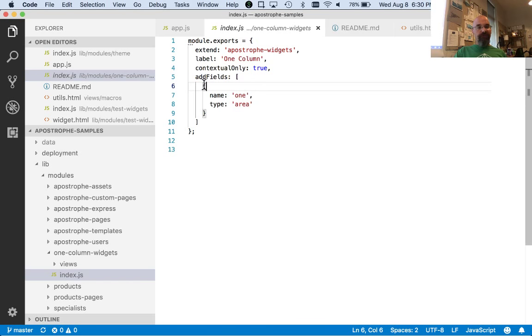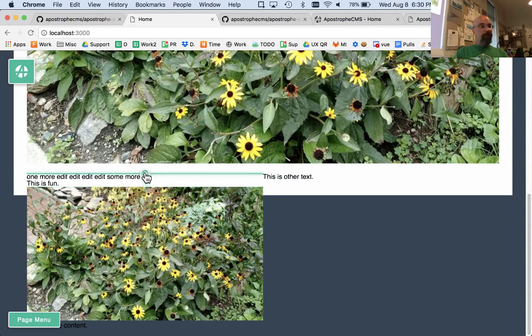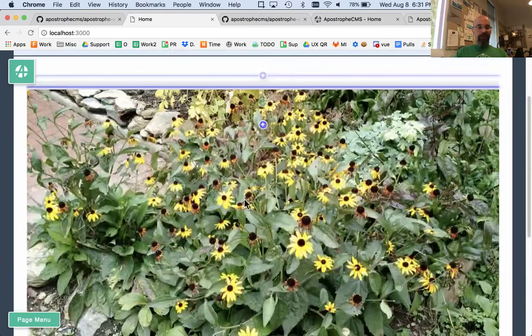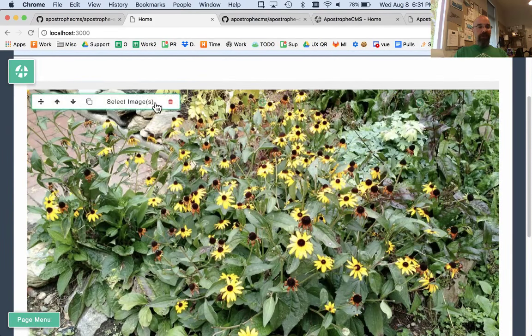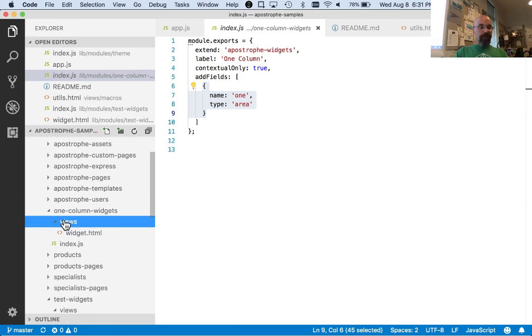So I'm going to add a field with the type area. So what is an area? An area is one of these columns that we're interacting with. So what I'm doing is I'm saying, hey, for the 1 column widget, I'm going to have a single area as one of its fields. So now it knows to store that information with the widget. So what do we do with that to finish the job?